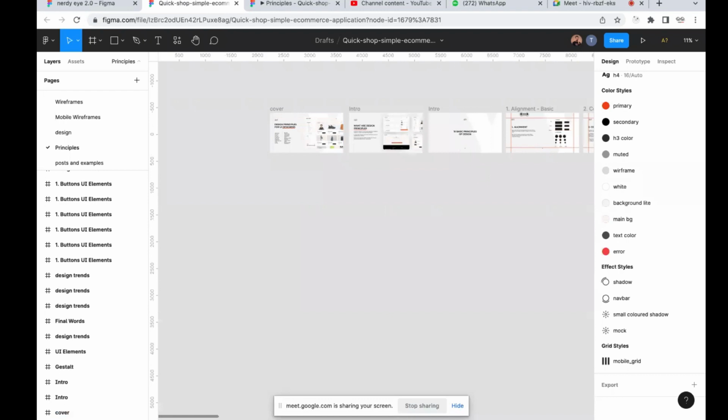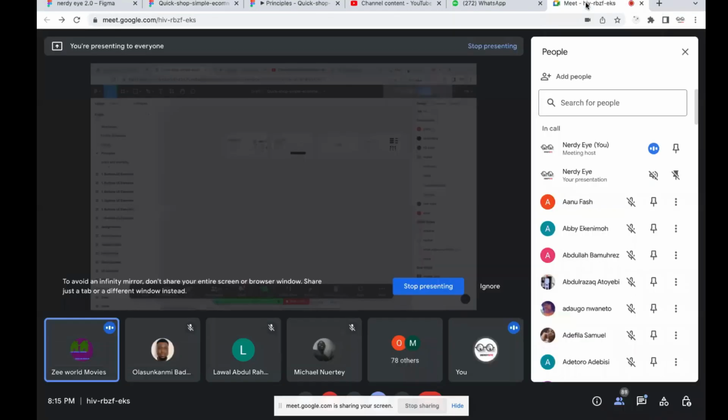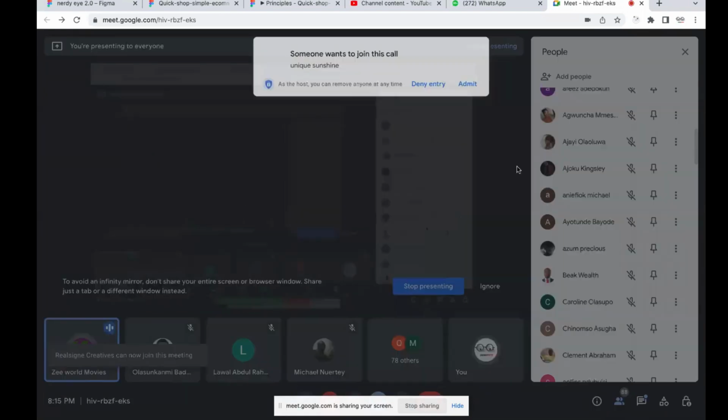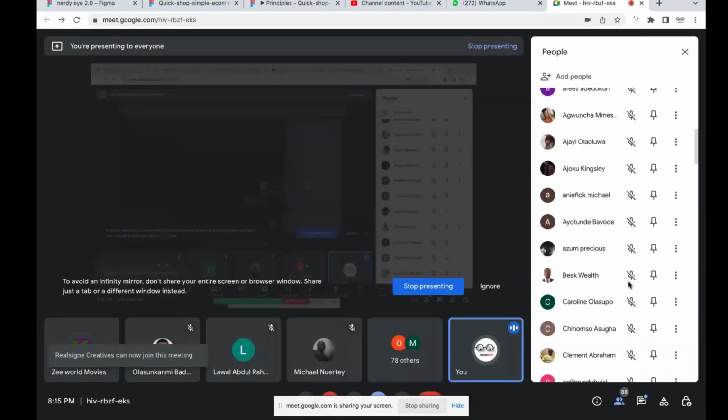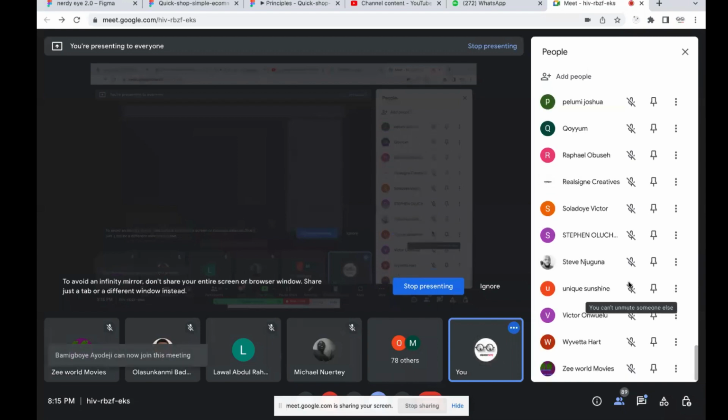Please help me mute your mic, especially if you're on Google Meet. Take a look at your mic. If your mic is not muted, mute it to avoid disturbance and noise, so that people joining from Zoom will not be having that issue as well.